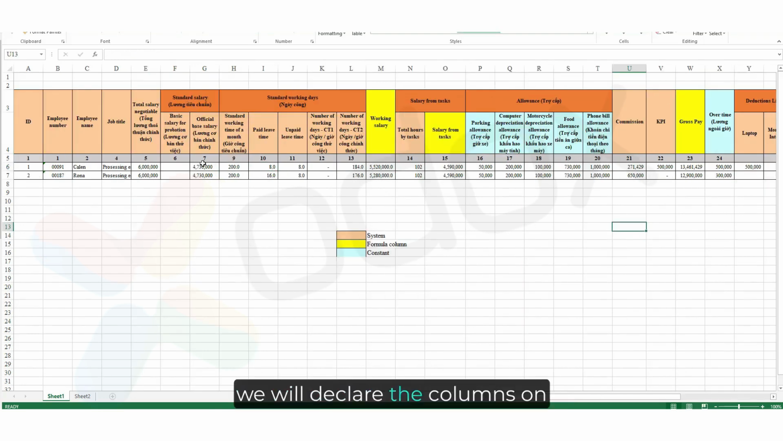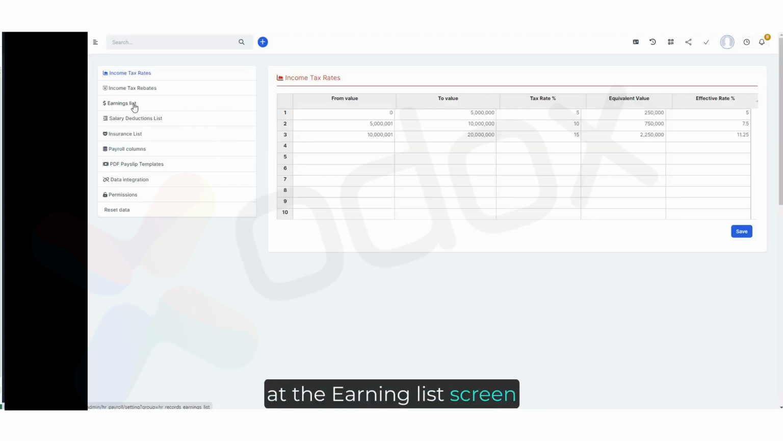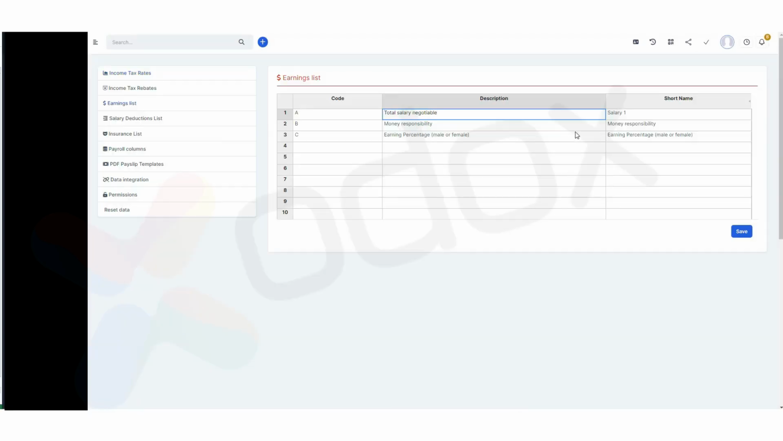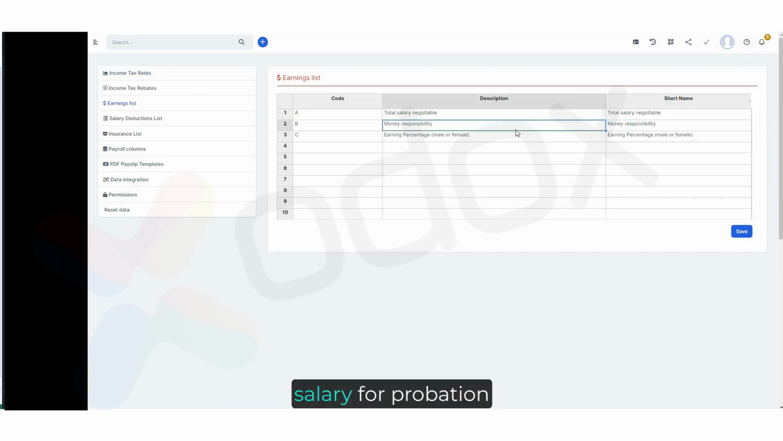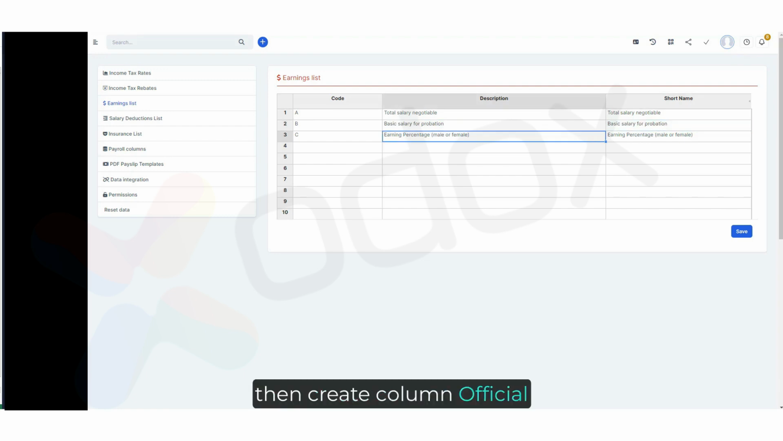Now, we will declare the columns on this payslip into the system. The first is the total salary negotiable column. This column we will declare at the earning list screen. Then create column basic salary for probation. Then create column official base salary.